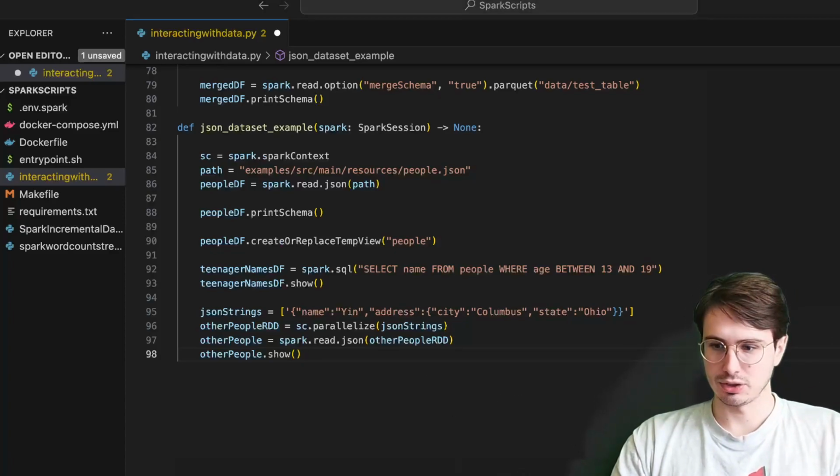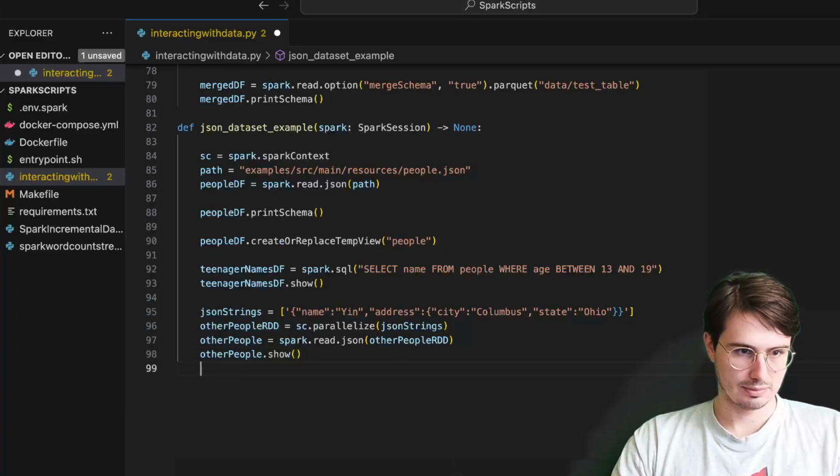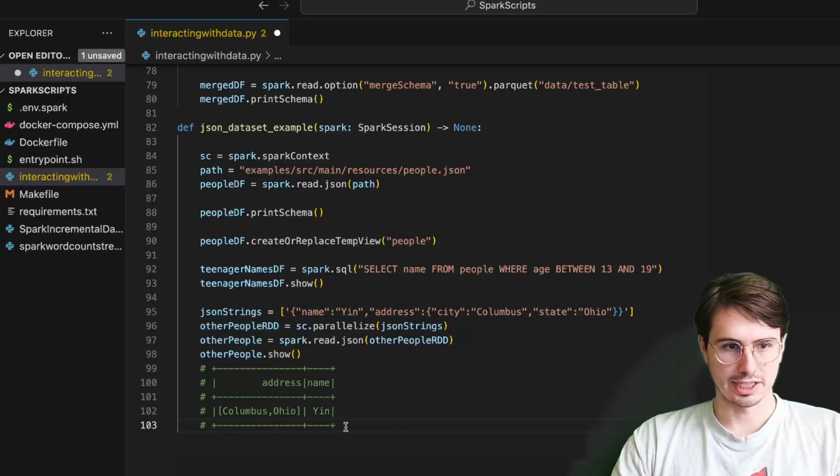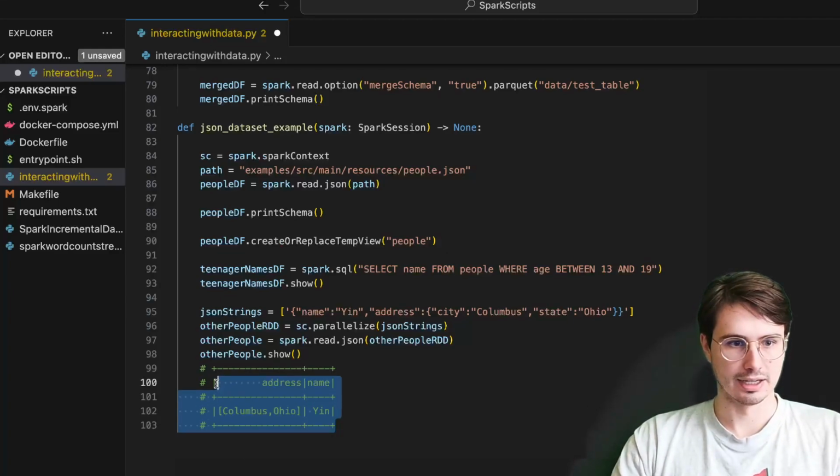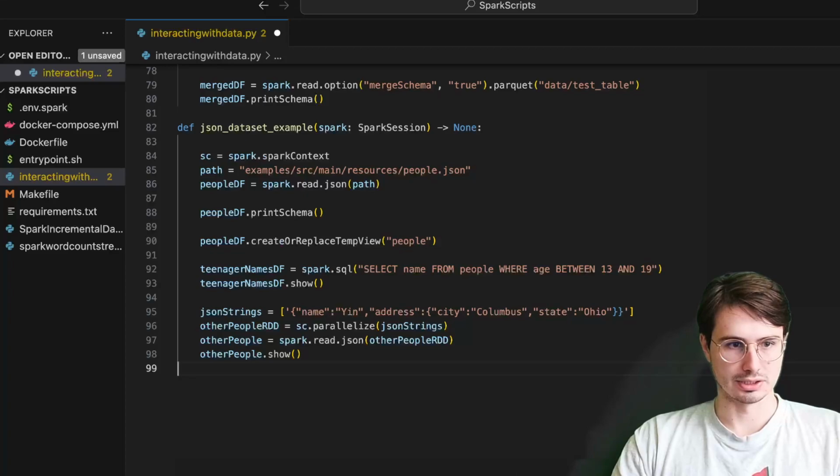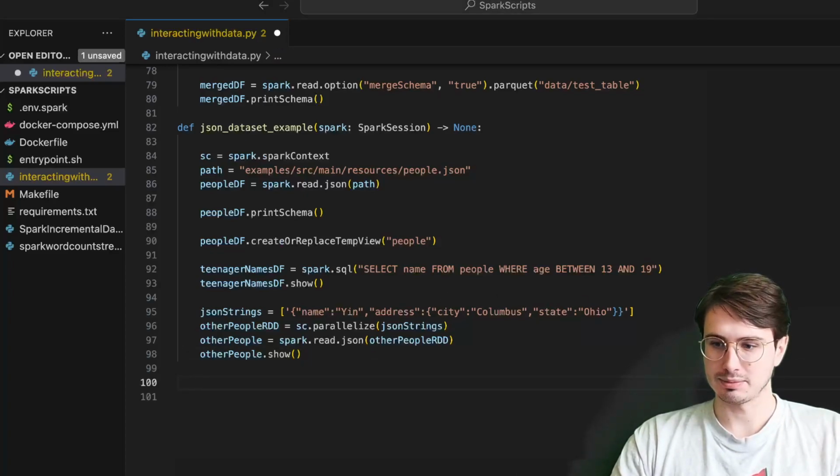And then when this .show command is run, then you'll see something like this. So here, address, name, where you see you have Columbus, Ohio under that address, even though in the original JSON file, they do have city and state as their JSON names.